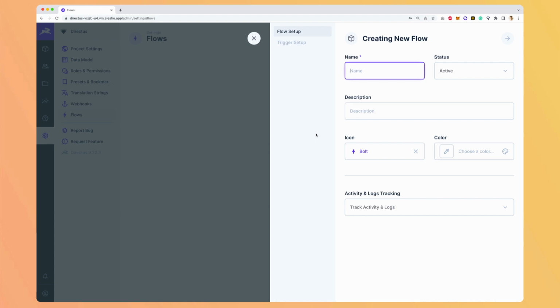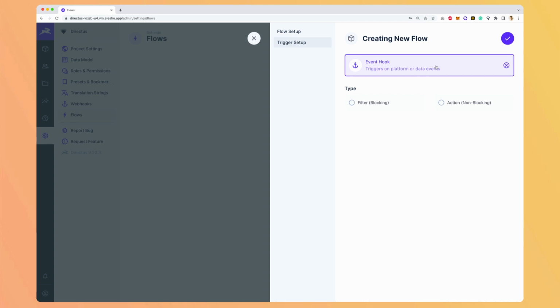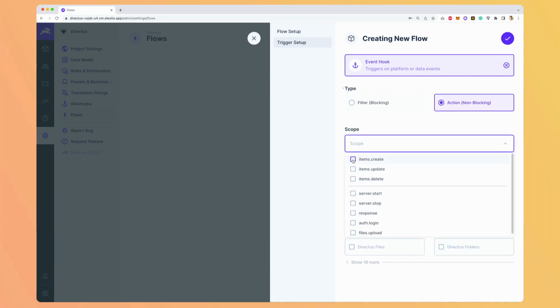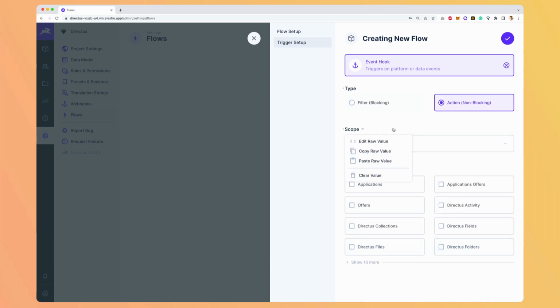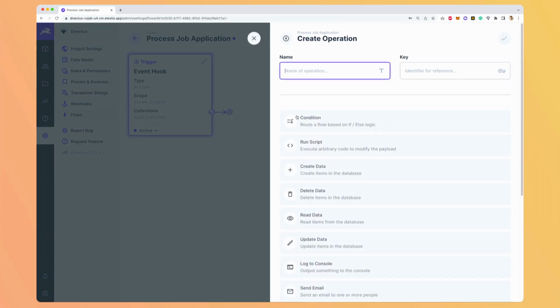So let's name it Process Job Application. So I have different options. So triggers on platform or data events. I will check this one and it will do an action. So I will do when an item is created on the application. So every time we have a new application, this flow will be triggered. And now we have a powerful editor. So we can add a lot of conditions and actions to perform a smart automation based on our data.